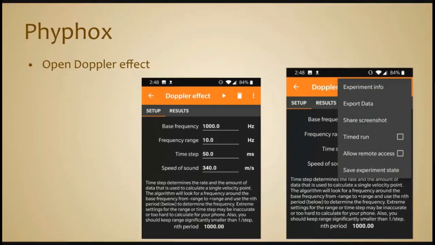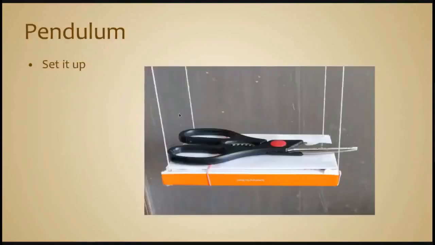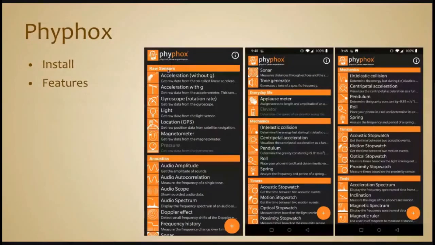So first you basically open Firefox and then you click on the Doppler effect. I showed you the Firefox menu. So when you open it, you can get the data from the raw sensor, acceleration or gyroscope or light, location, magnetometer. The pressure is, you see, grayed out in my mobile because my mobile does not have a barometer. Some of you might have a barometer in your mobile. In that case, you would be able to see the pressure data right in your mobile. But anyway, what is important for us is in the acoustic section, we need to click on the Doppler effect.